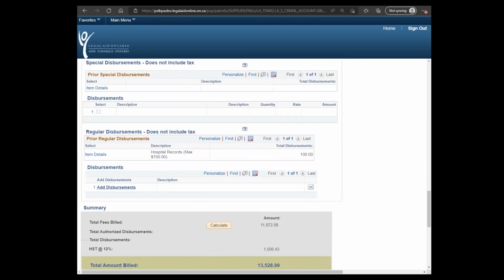Special disbursements. Special disbursements are those that require prior authorization from legal aid prior to the expense being incurred. If you are unsure if the disbursement you intend on incurring requires authorization, please consult the Disbursements Handbook. The first section displays prior special disbursements, which will display any previously billed special disbursements authorized by LAO.